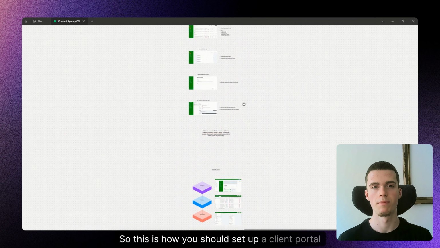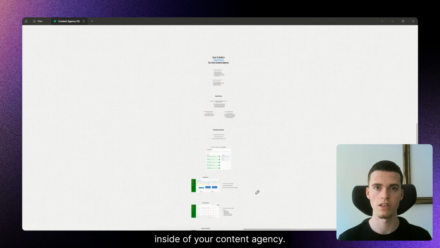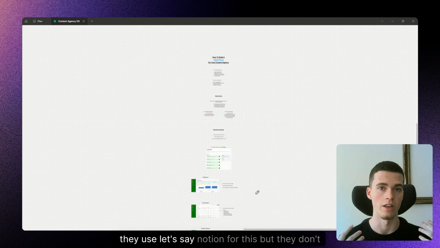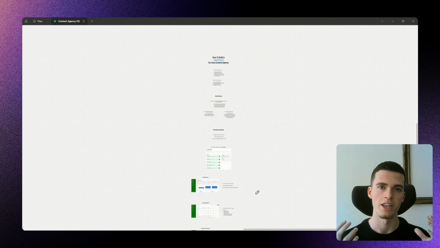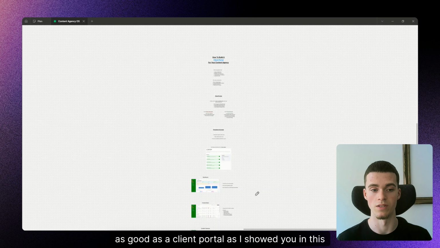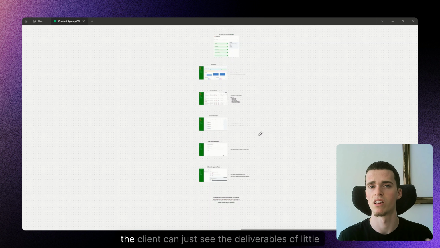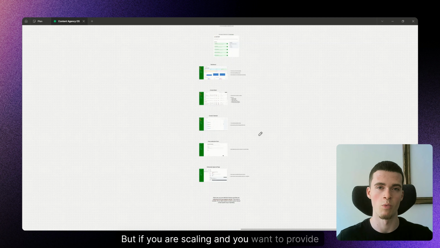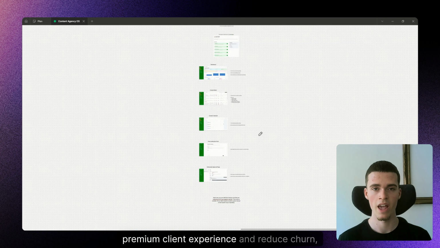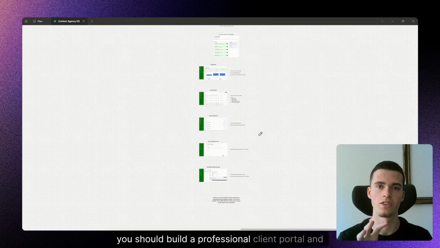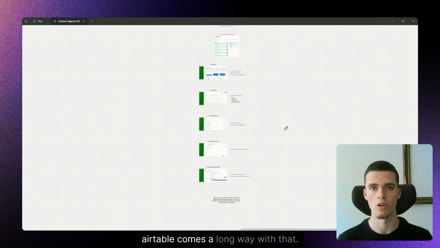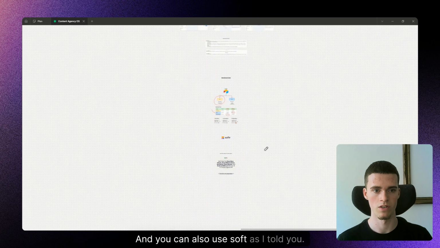So this is how you should set up a client portal inside of your content agency. Obviously, there are content agencies that use, let's say, Notion for this, but they don't build as good a client portal as I showed you in this video, and with all the automations that we have set up in the backend. Okay, those are very important as well. So if you are just starting out, you should build a very simple client portal where the client can just see the deliverables, a little bit of the progress. But if you are scaling and you want to provide a premium client experience and reduce churn, you should build a professional client portal. And Airtable goes a long way with that. And you can also use Softr, as I told you.